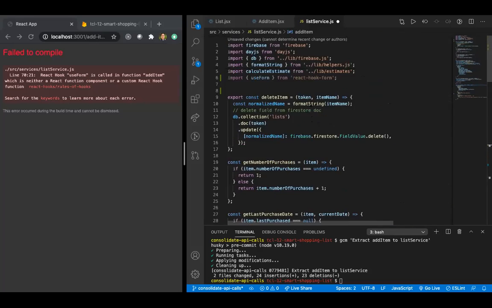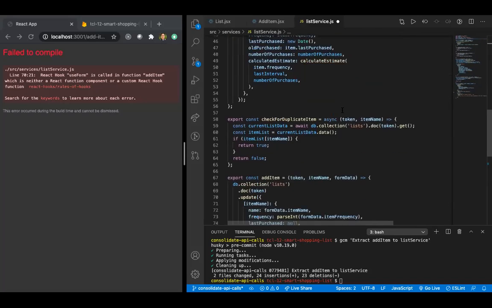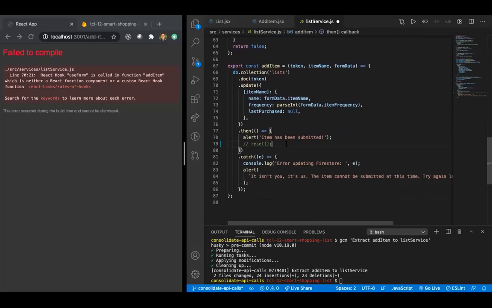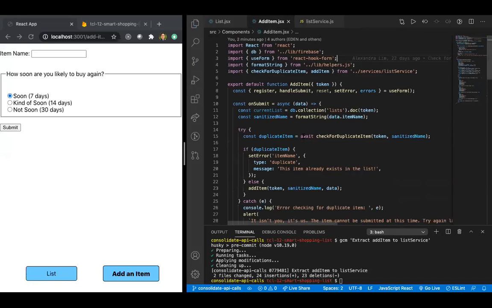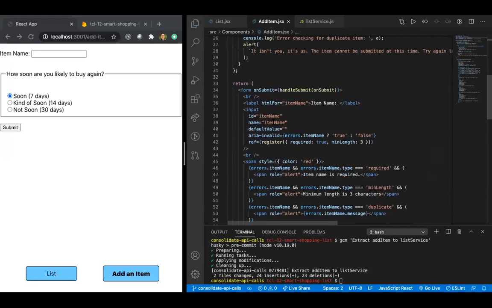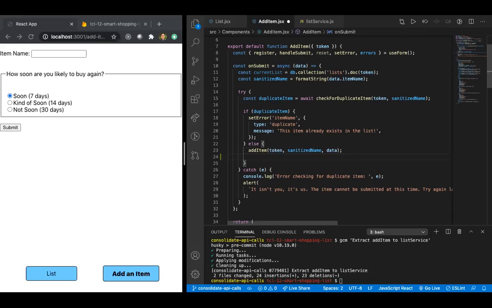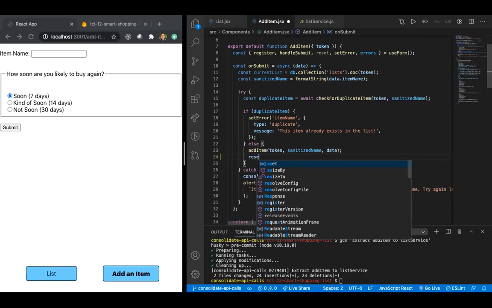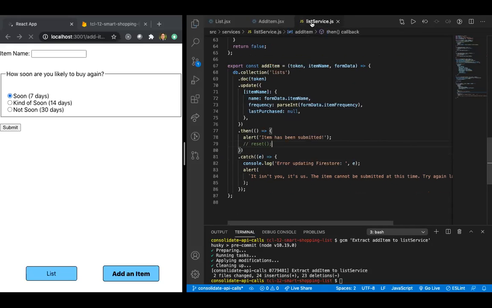Any other ideas? Maybe we can pass the function as an argument. We could do that, but we don't necessarily need for add item to know about that function, do we? Oh, maybe we can just reset after adding the item. That should work. I say should, but I've been wrong before, so let's find out.